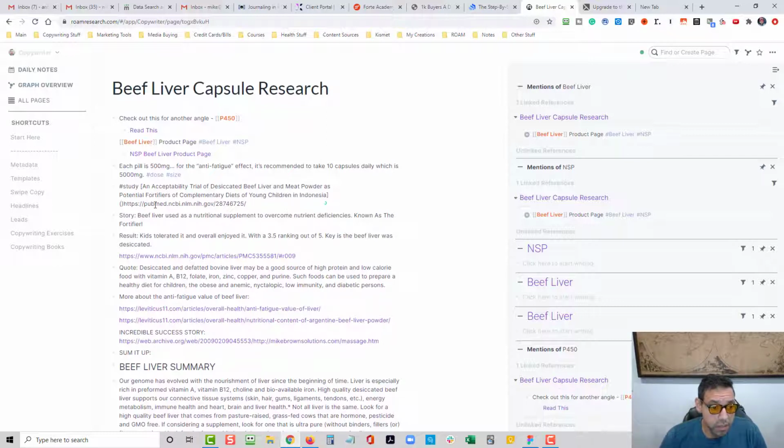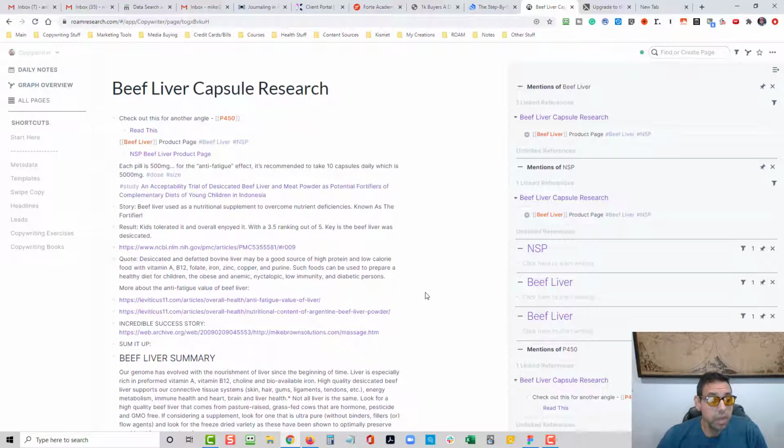parentheses, and because it's kind of smart, it did it for me. You can also just put it at the end and then delete that one. Boom. So now I can see what it is without having to click on it. I can see the headline of that study. An acceptability trial of desiccated beef liver and meat powder as potential fortifiers, right?